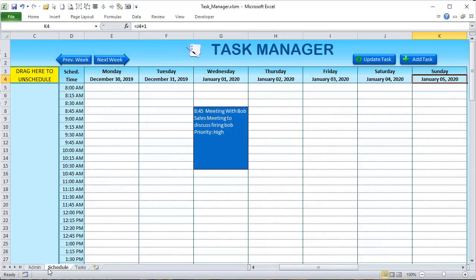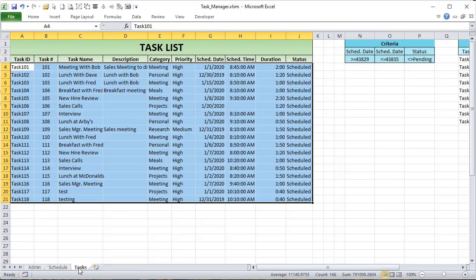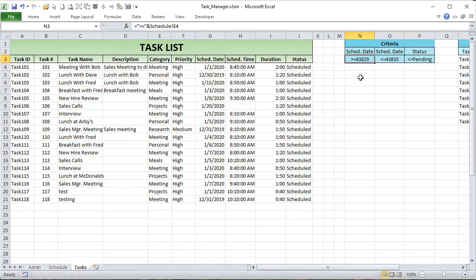And I also want to make sure that it's been scheduled, right? I want to make sure it's not unscheduled. So we can use advanced filter to do that. So I've set up a criteria here. Again, it's going to be greater than or equal to E4, which is the first day of the week. And it also needs to be less than or equal to the last day of the week. And it also must not equal pending.